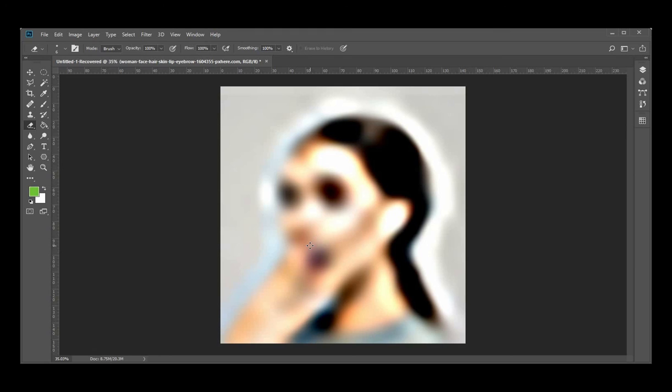So that's basically all I wanted to tell you about raster graphics and image resolution.